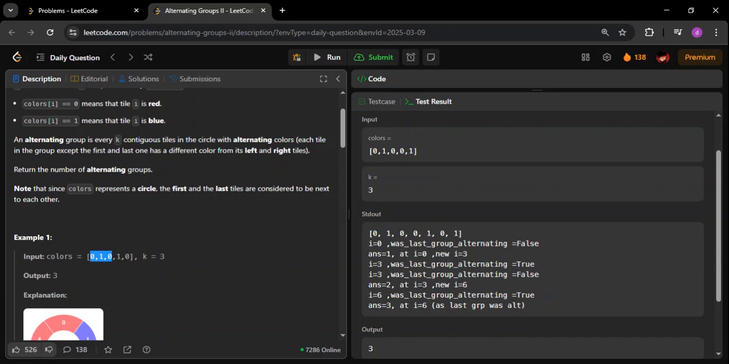It could start with 1 also, it could start with 0 also, but the idea here is till the length 3 is achieved, none of the adjacent elements will be repeated. That is the meaning of alternating. An alternating group is every k contiguous tiles in the circle with alternating colors. This is the simplest definition of it. The question is, return the number of alternating groups.